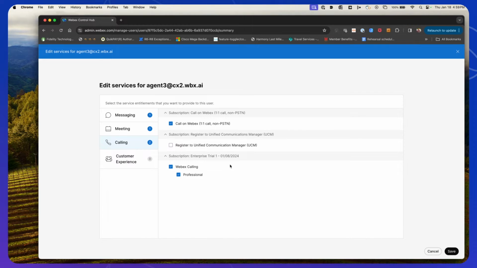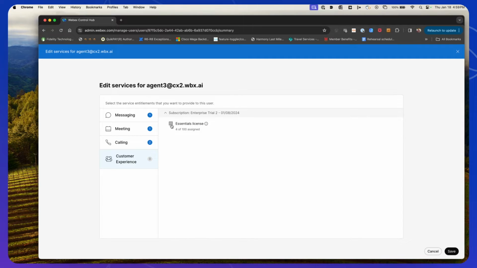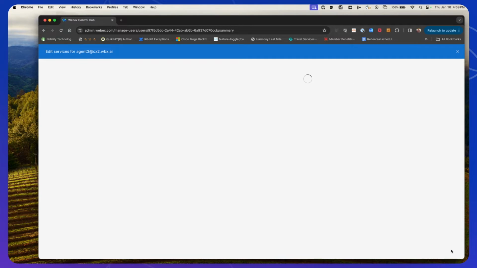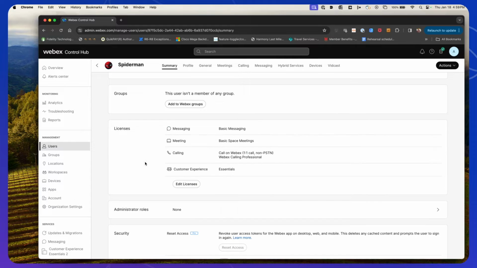Webex Calling is mandatory for this functionality to be enabled. If you do not have Webex Calling, when you turn on the customer experience license, Webex Calling will also get enabled. In this case, the user already has the Webex Calling license. I'm going to go to customer experience and turn on the essential license. Go ahead and save this one. So this user now has the customer experience license, and it's reflected on the main page here.